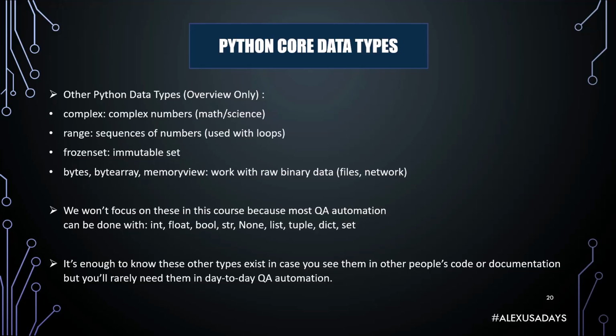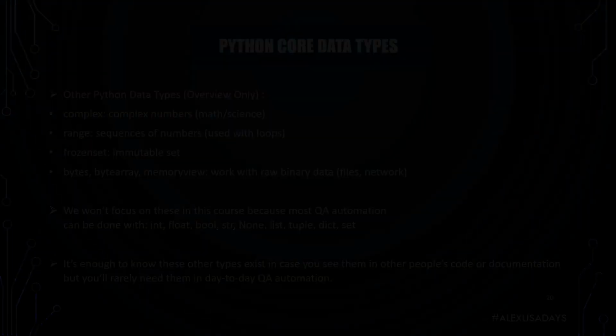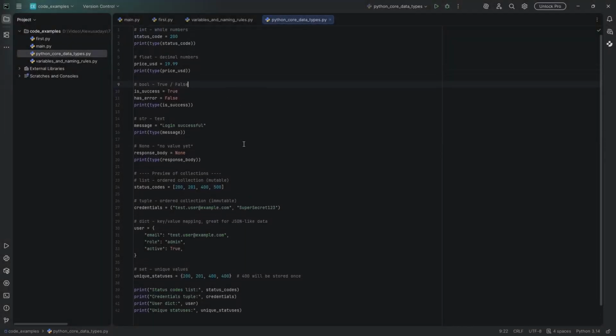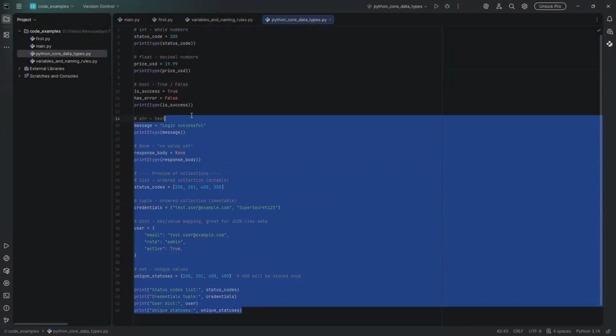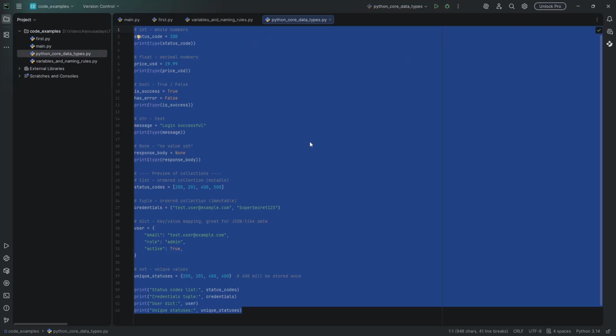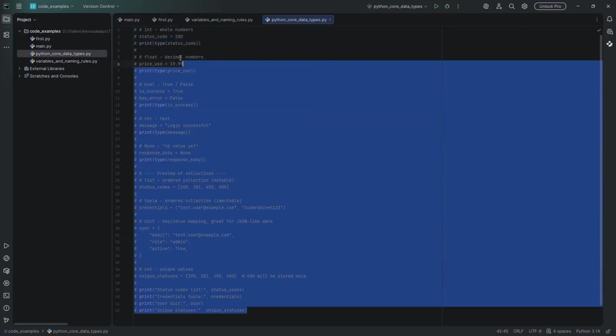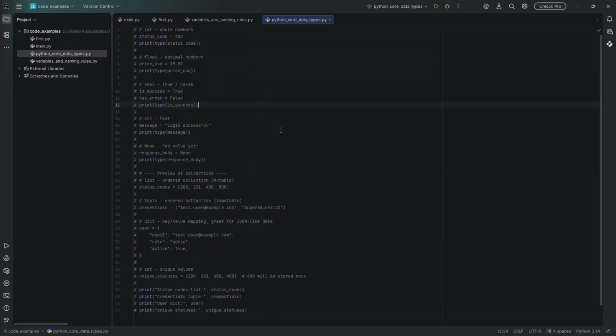So now let's look at all of this in an actual code. Okay, so I have the file with all the types we talked about. If you highlight the whole thing and then press Control /, you will place a comment for everything that was highlighted. So none of the code is going to run now.